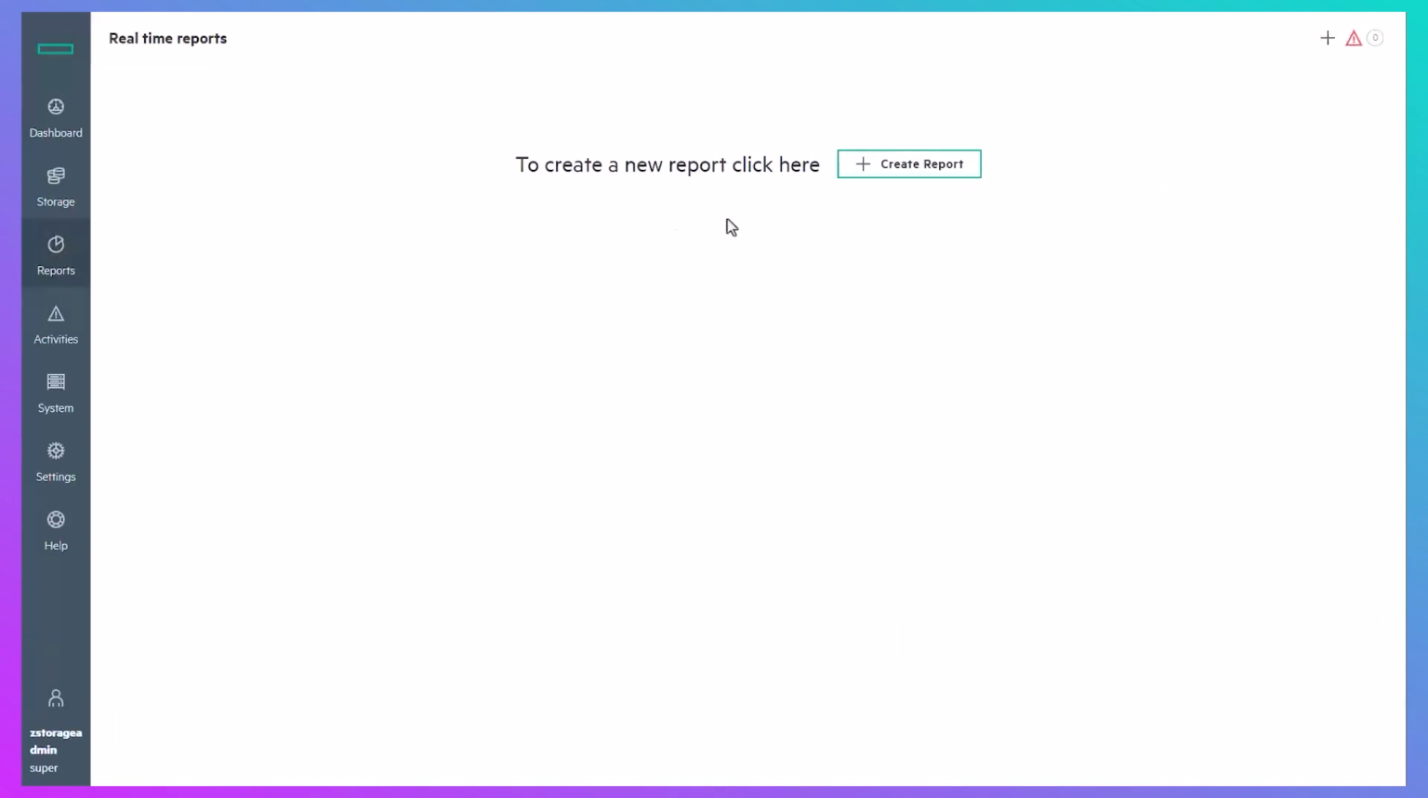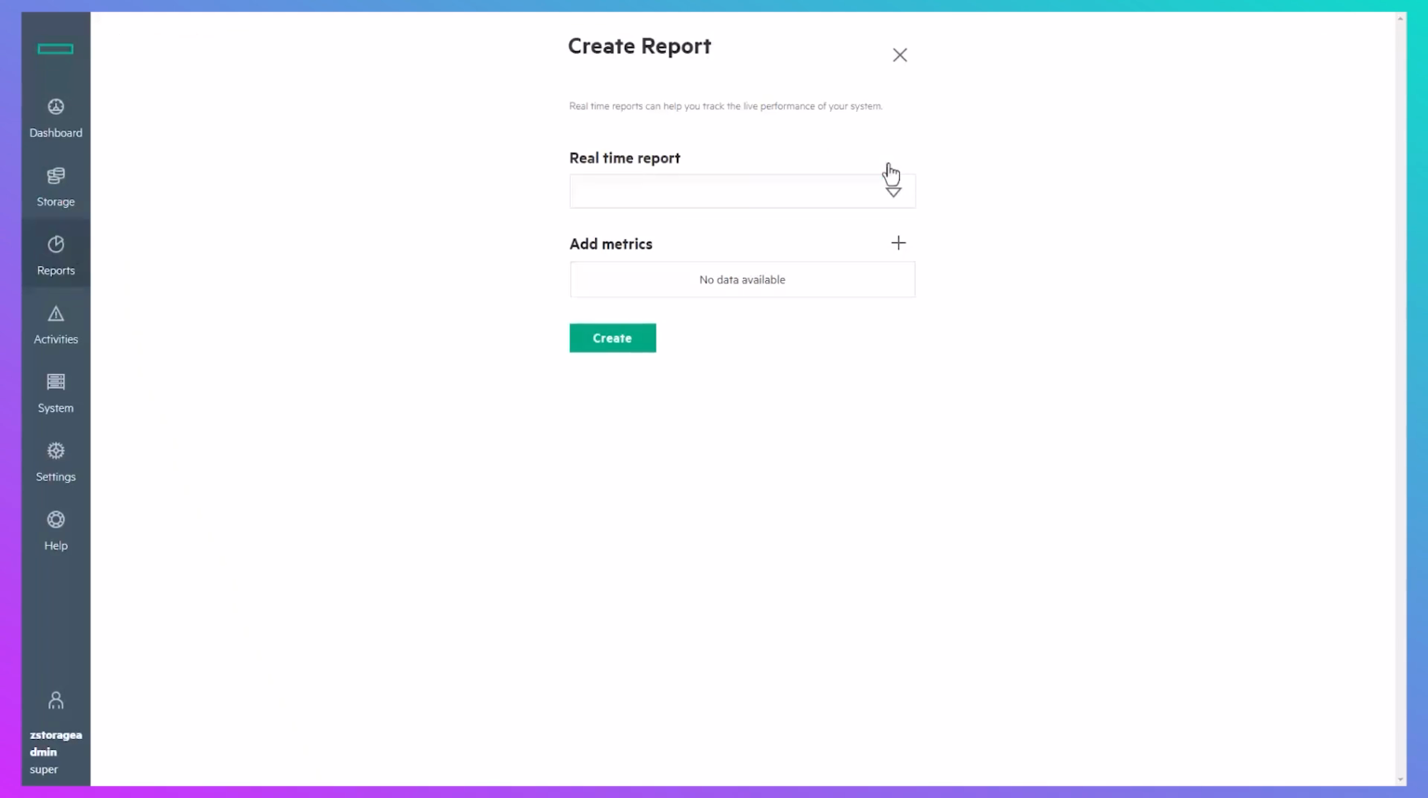They're a bit different in that they aren't continually retained by the system, but will be gathered when you generate a new report. There are 3 types of performance reports available. You can view the physical drives, front-end ports, and virtual volumes.